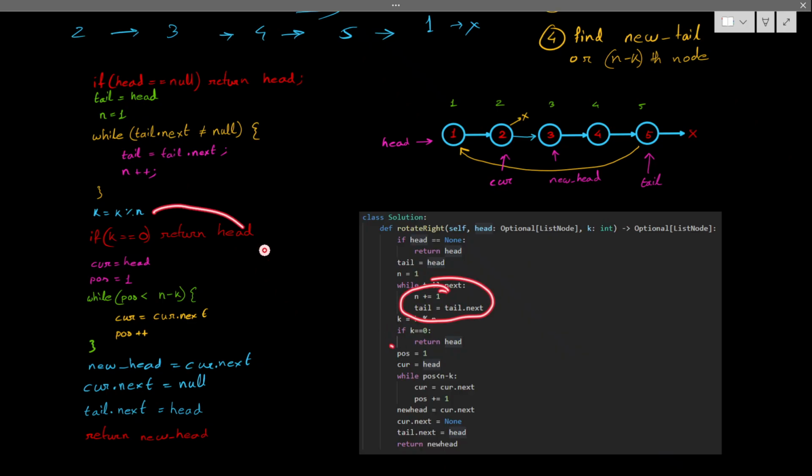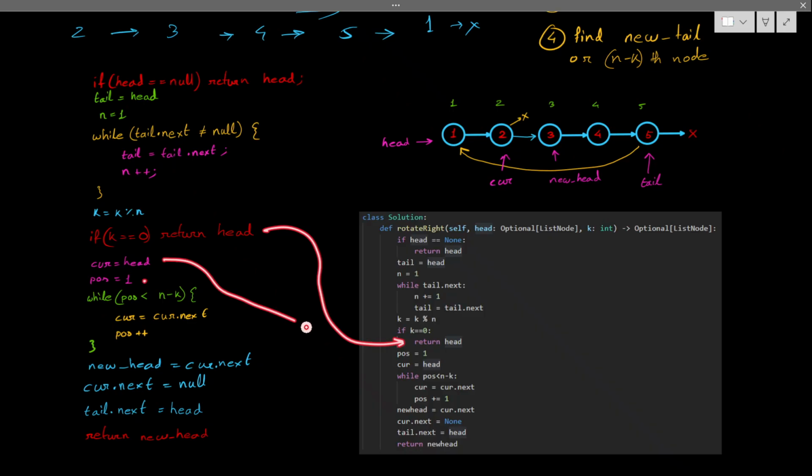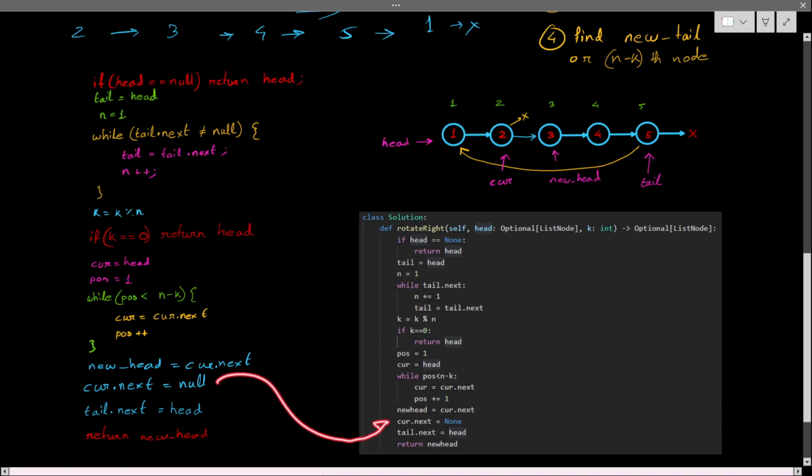Now I have reduced the value of k. If k equals 0, then also return the head. Then I'm routing the position and current here. Then while position is less than n minus k, I'm changing the value: current equals current.next and position plus equals 1. Then assigning the new head equals current.next, then making current.next equals null and tail.next equals head. Return the head.